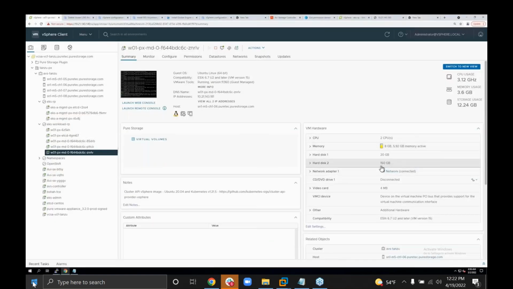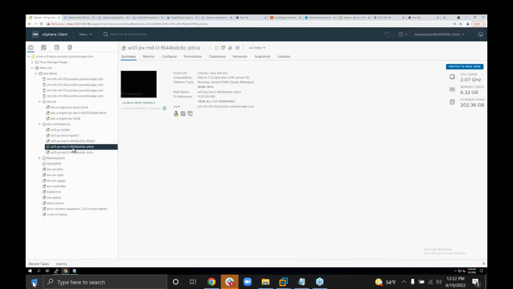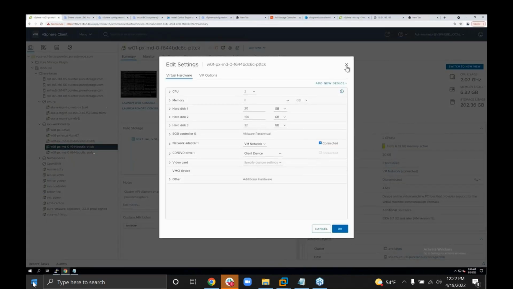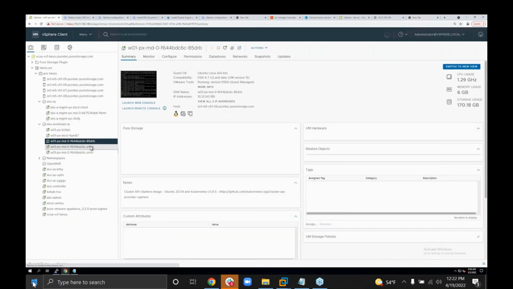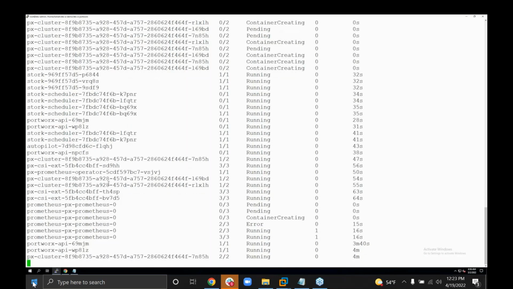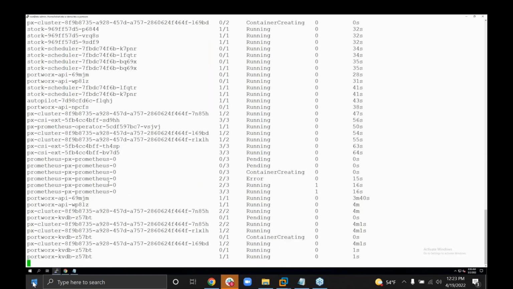So you can see here there's a 150 gig drive on one of our worker nodes. There's another worker node, 150 gig drive. So again, the vSphere Cloud Drive feature is very powerful, and makes it super simple to deploy a Portworx storage cluster without having to manually provision the underlying storage resources.